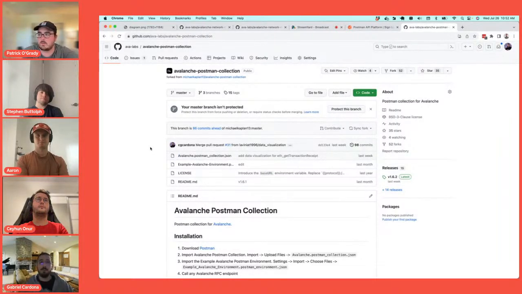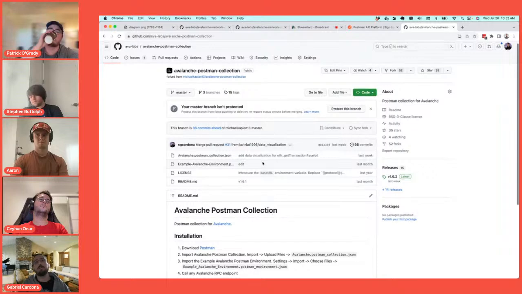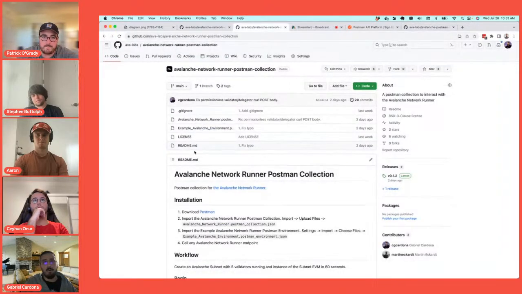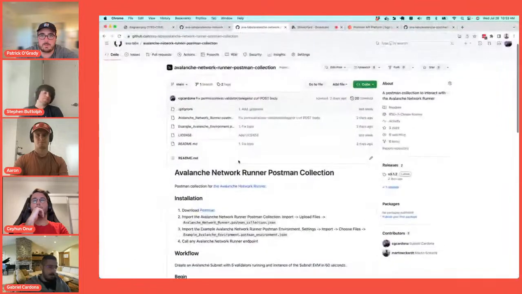I think the people who use it love it, and we try and turn everybody onto it because, again, if you're dealing with AvalancheGo and you're dealing with HTTP, it's just much nicer to be able to use a nice GUI than to do something like a curl request. It scales out better, and you can share it and work with other people. And so we decided to go ahead and create a Postman collection for the Avalanche Network Runner.